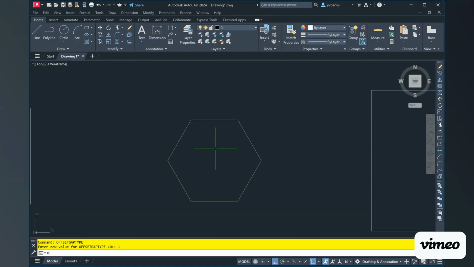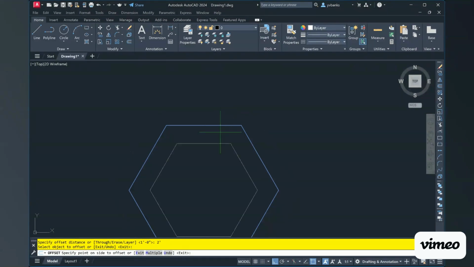Now I'm going to also type in the word offset. And then it's going to give me a distance. I'm going to put 2 feet again and press enter. Then it also says select the object to offset. I'm going to go ahead and select any of the lines and move my cursor to the outside or the inside, but outside is where I'm going to get that fillet, because moving it inside is not enough space to give my rounded corners.